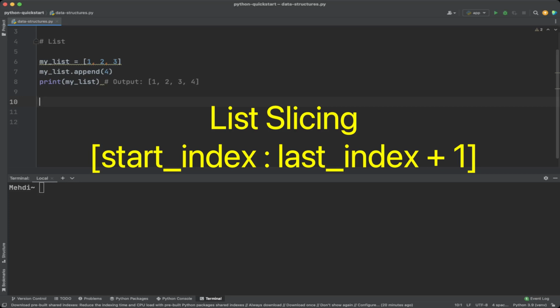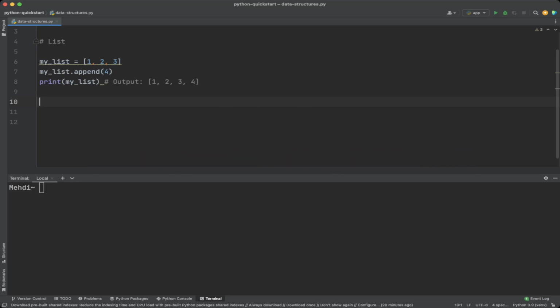To get a sublist from the original list, we use list slicing. For example, to get items from index 1 to 3, we can write specifying index 1 to 4. Note that the second index in slicing is the last index we desire plus 1.